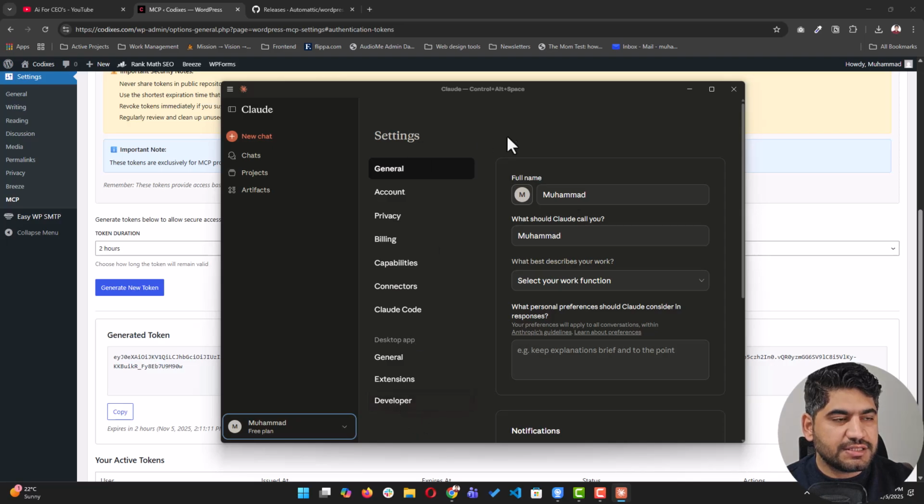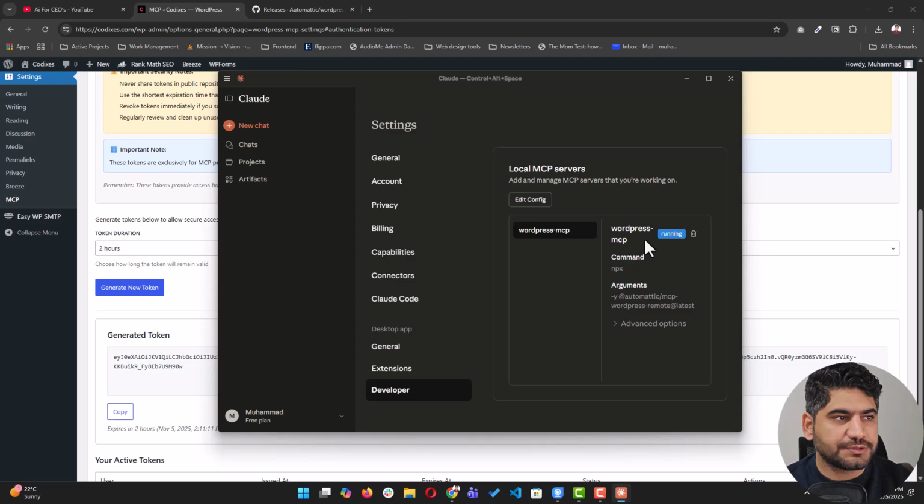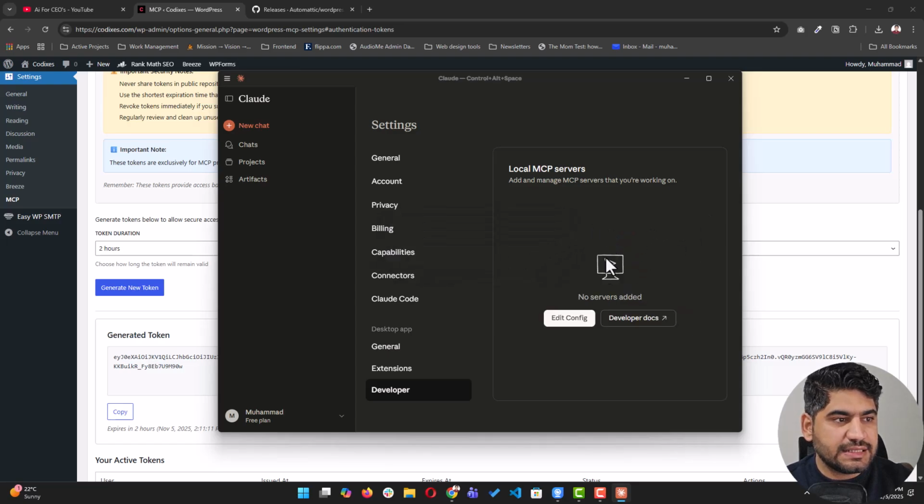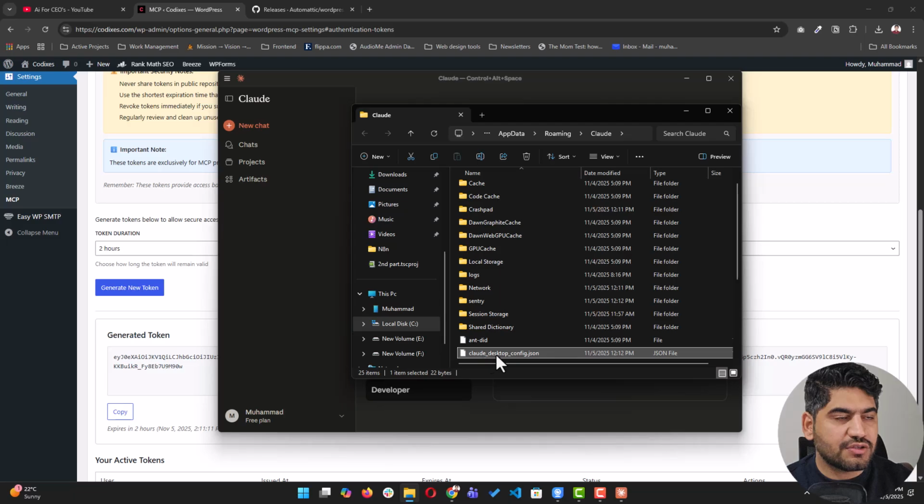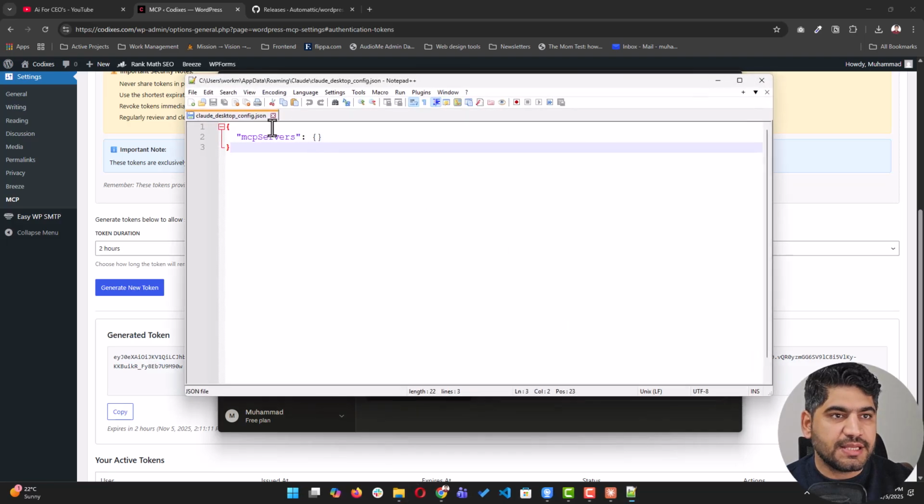Okay, so now I will click on this free plan area, and from here I can access settings. Right here under settings, we have this option called developer. I already have WordPress MCP configured, so I will delete this for now and create a new one. I will click on edit config, so that is going to open this configuration file for us. From here I can right click on it and choose any of your favorite editors. I will choose Notepad++. You can also open it in Notepad as well.